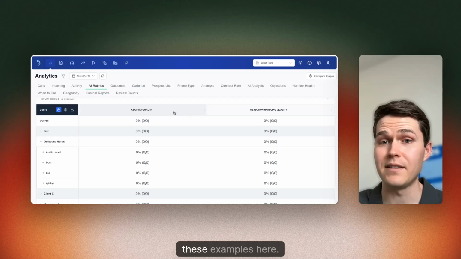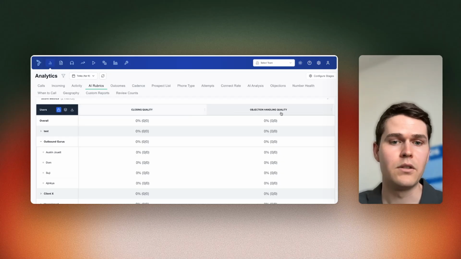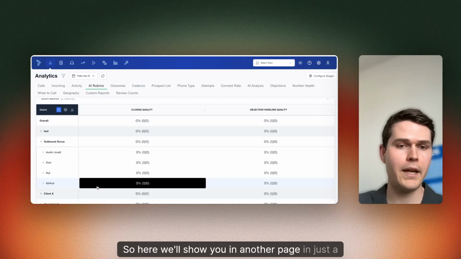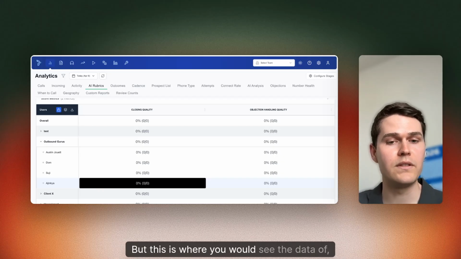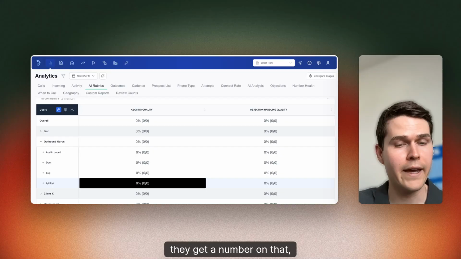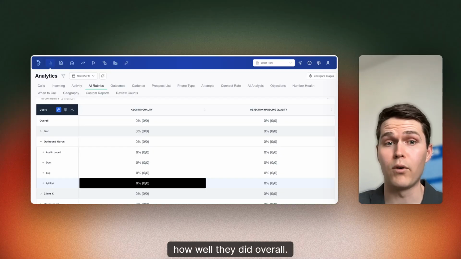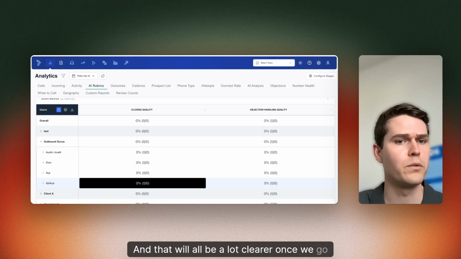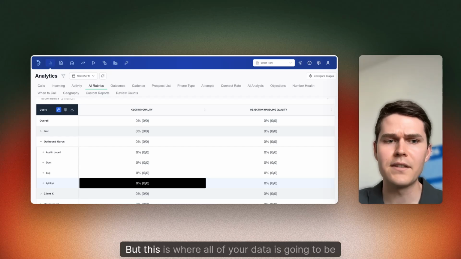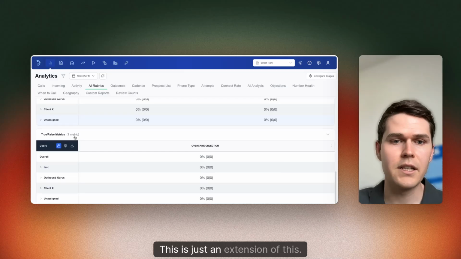Let's say these examples here are closing quality and objection handling quality. We'll show you in another page in just a second, but this is where you would see the data of, okay, they hit these good points, they get a number on that, which contributes to their overall percentage and how well they did overall. That will all be a lot clearer once we go through how to set all that up. But this is where all of your data is going to be most often.